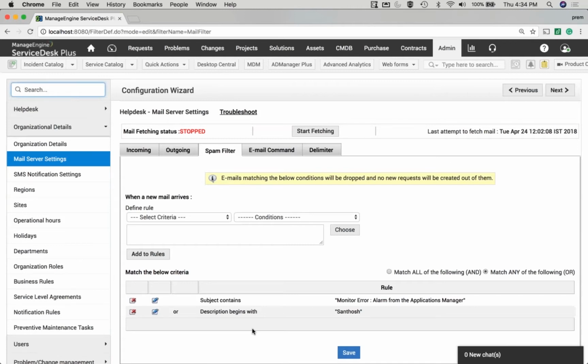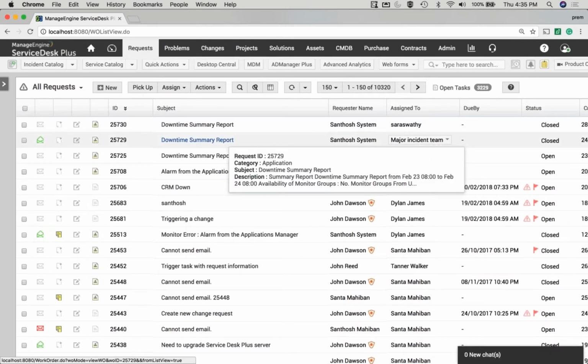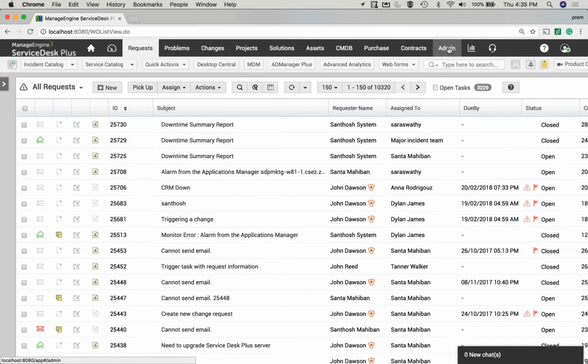Once the mail server is configured, the application will fetch the requests and list them as incidents in the request list view. This is one of the modes of reporting incidents into ServiceDesk Plus. Not only end users can send out emails, you can even configure the monitoring applications to trigger alerts to the mailbox that you have configured with the application. That way, emails will be automatically triggered from the monitoring applications, and they will be fetched into the ServiceDesk Plus product.